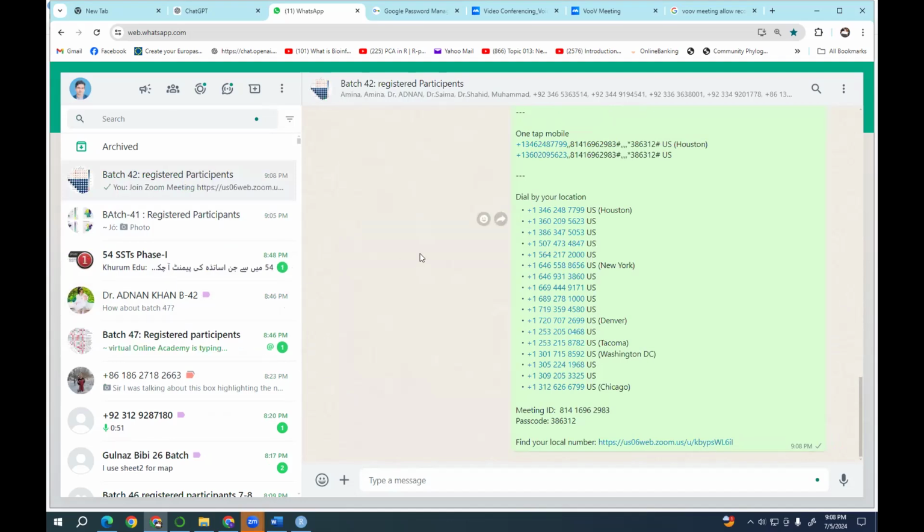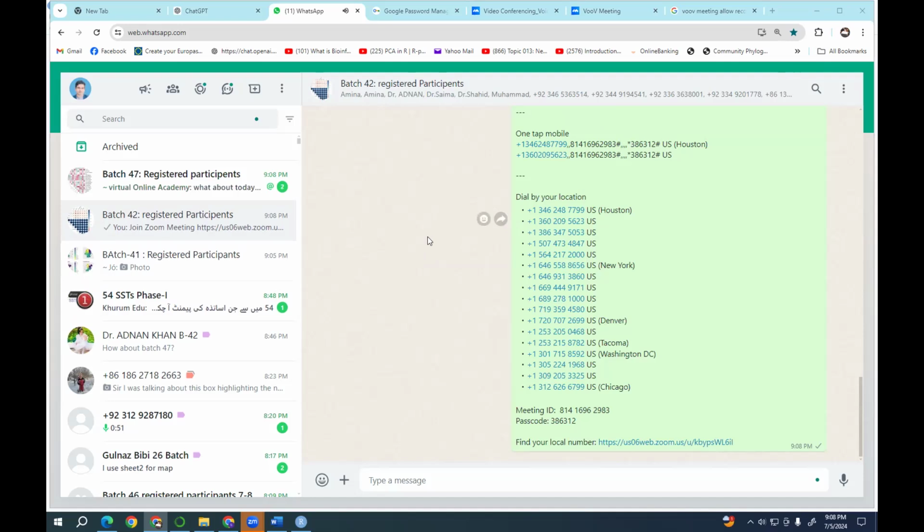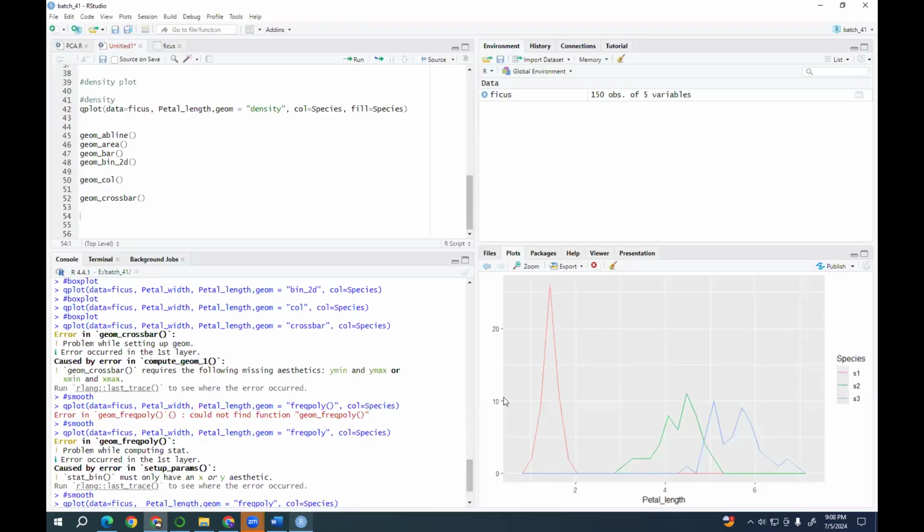You will learn the meaning of all the grammar in this software. For example, we have color equal species, and we also have fill equal species. That's what I want to understand: what exactly is the difference between these two? The fill and col. Col means column? C-O-L means column plot. It is the type of visualization. The data is the same, just the visualization is different.